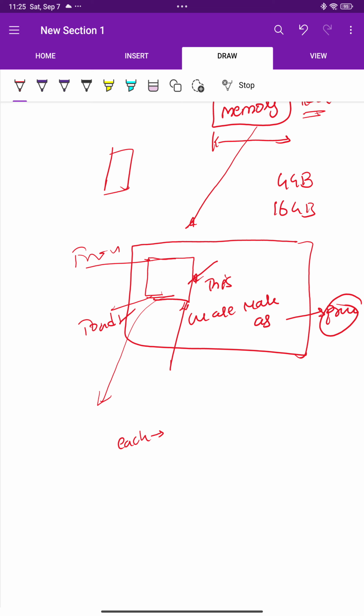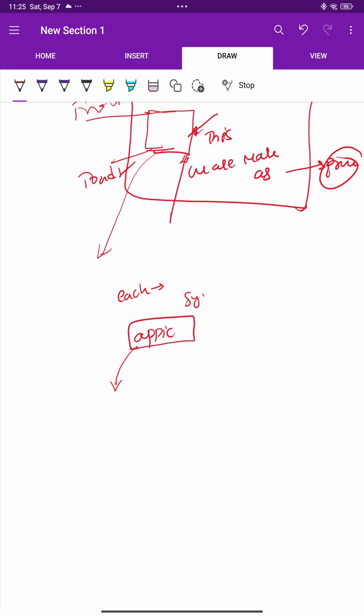Now, coming to why we needed to make a subset. In our system we have multiple applications, and for each application we have to run it. So it takes some memory from the RAM.